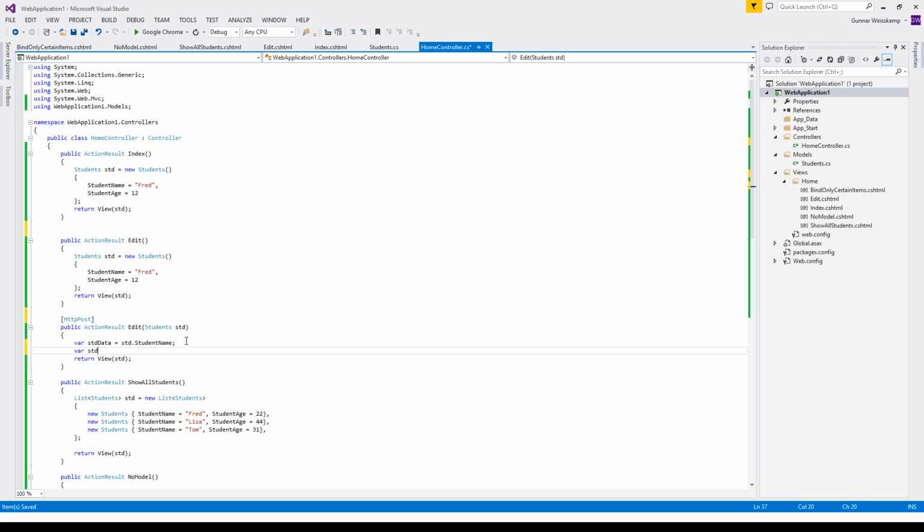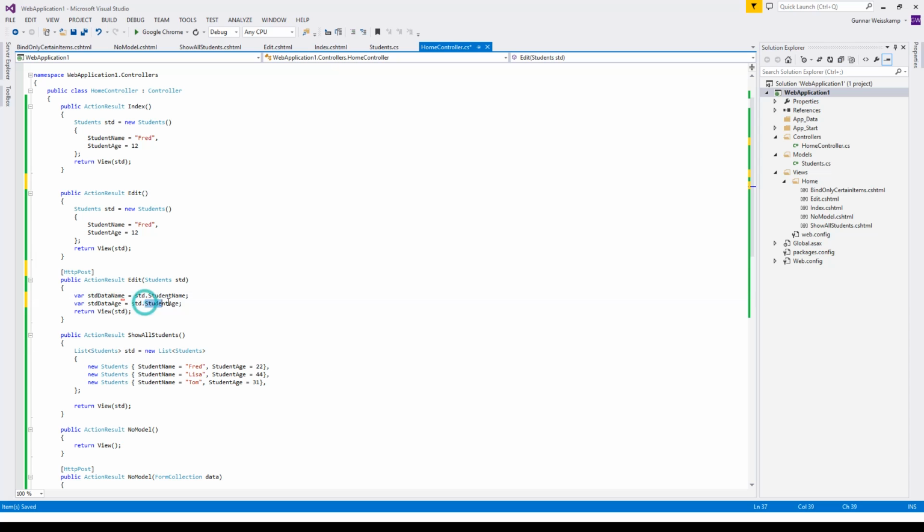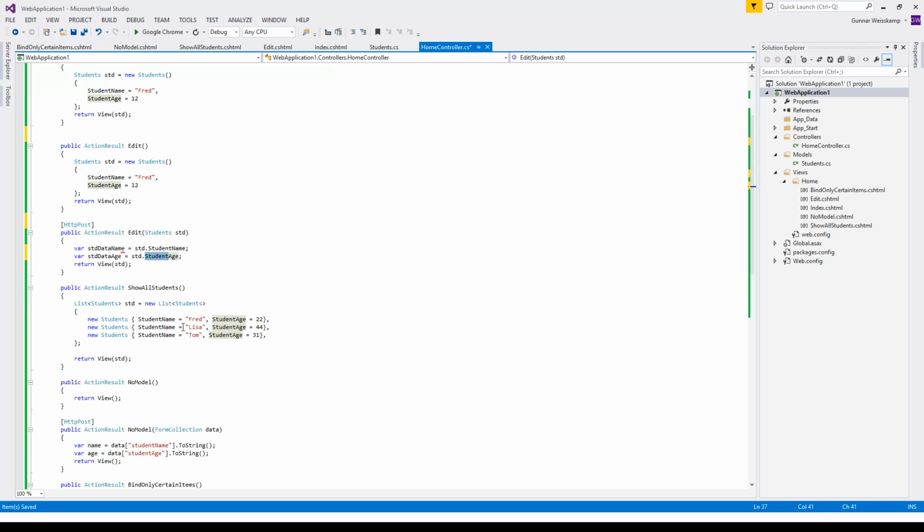And all the parameters here are being passed back. So std data age equals std student age. So all the parameters are being passed back there. So let's just make that clear. And obviously, after you then submit this to a database or do whatever action you would do after that.